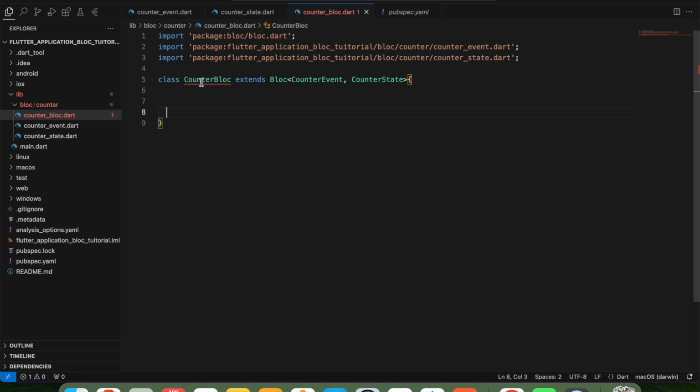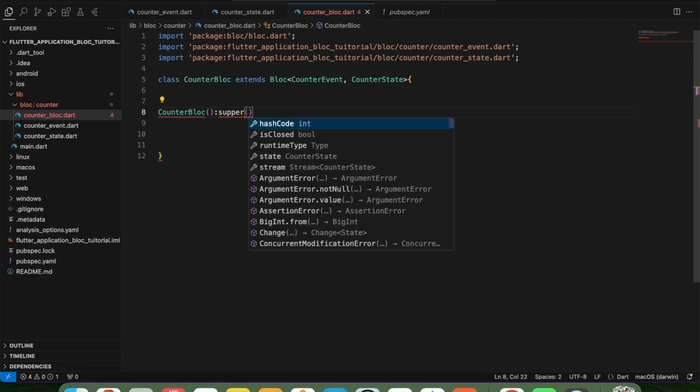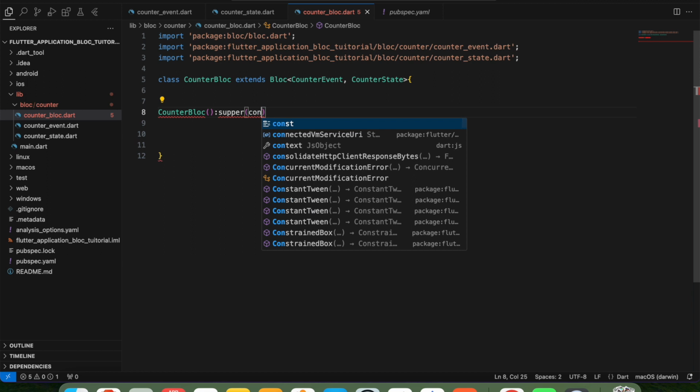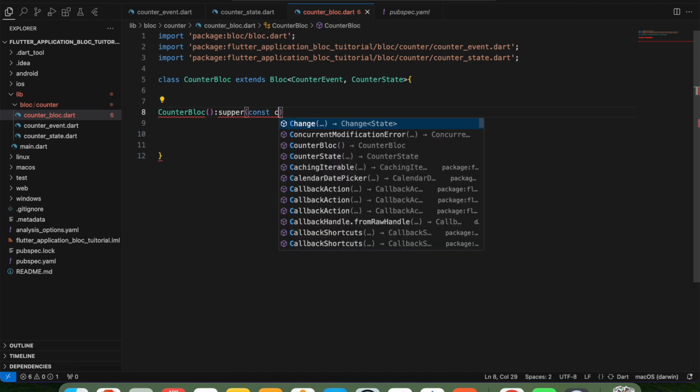Inside this, I'll have to create a constructor for this super. This will show, but this is not how I need it. I need to change this. So how will I write it? This is the syntax basically used. So I will have a CounterBloc which will return the super class, and inside the super I will pass.